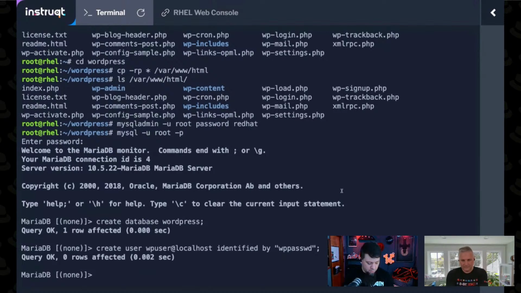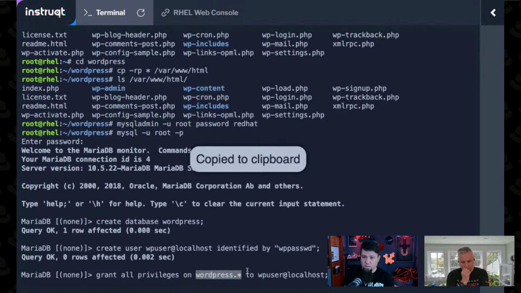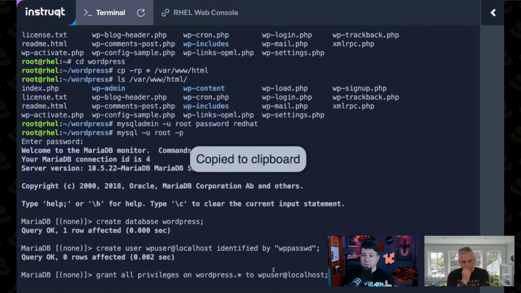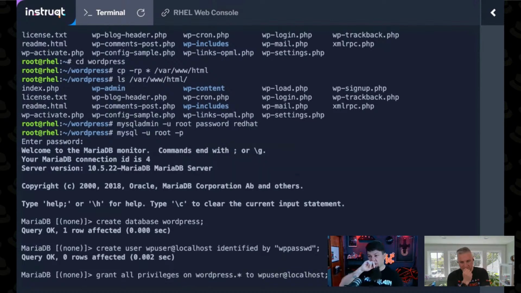Okay, so we made the user. Now we're going to grant all the privileges on the WordPress database. You see, that's what this WordPress.* means. That means all the tables within WordPress. You're going to give this particular user, wpuser@localhost, access. Now that @localhost is important.